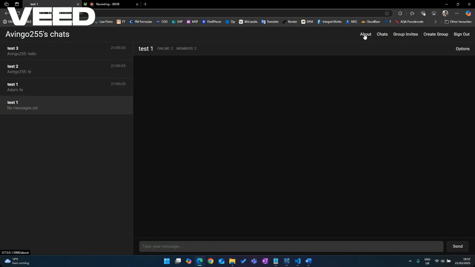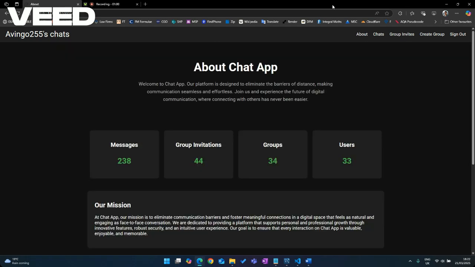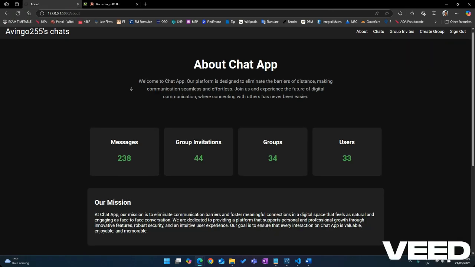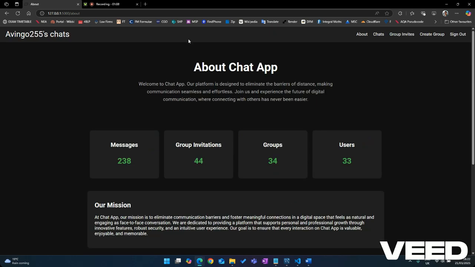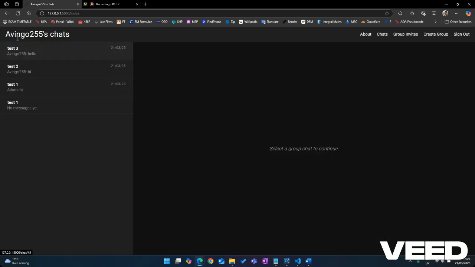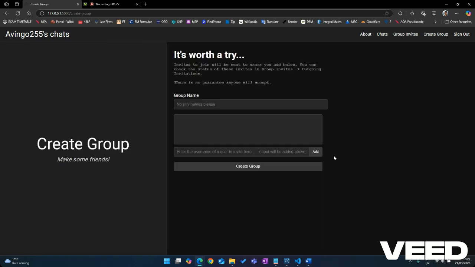So first one, About page. You can see a very nice About page, and we've been able to navigate to that pretty easily. Then we'll go to the Chats page, and we can navigate to that easily. Of course, we're going to check the group list in its own little test. So the chats test case has been passed. Next one is create group. We were able to navigate to that pretty easily.